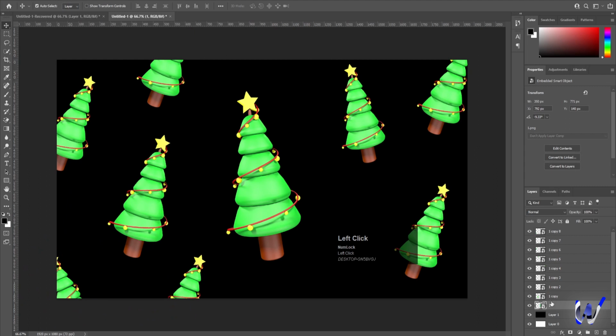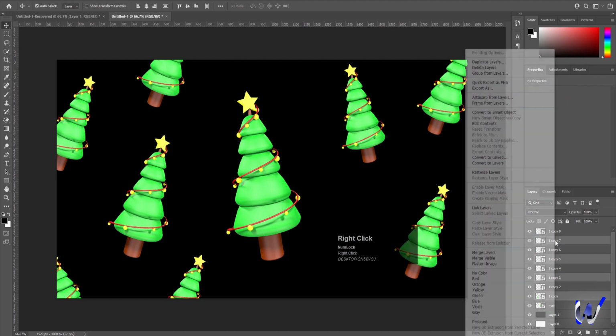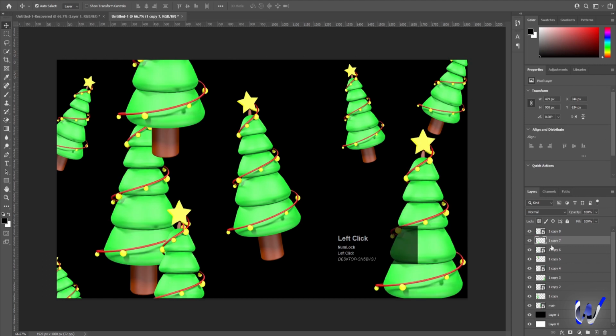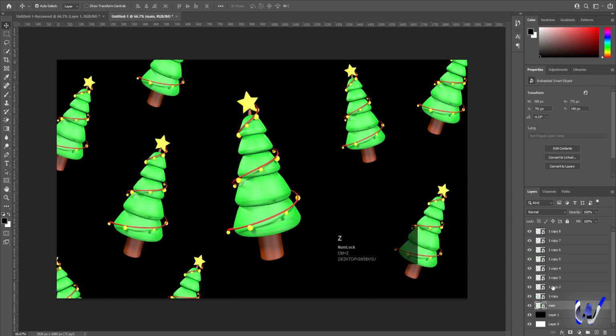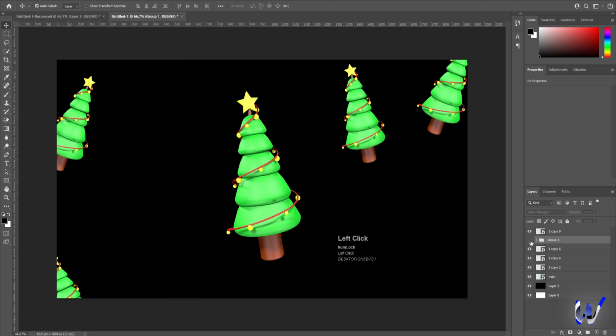Now I'll select this one because this is our frontal one, so this is our main, so I'll type main on this one. Now I'm gonna select the alternate one, so I'll select this one by holding Control. I'm gonna select these things, right click and go to convert to smart object, or select these things and press Ctrl G to group it, and I'll hide this one.